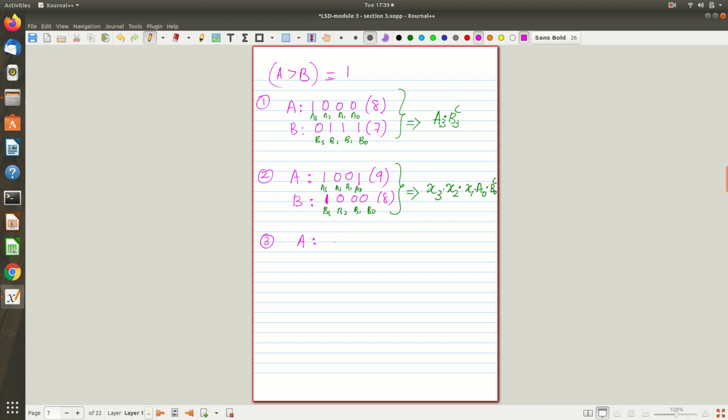Let me take a few more bits. Let the first number be, say, 1010. You know what this number is, and let me make the other one 1000. So you know this is your 10 and this is your 9, definitely A is greater. Now what is the case here? What is happening here? You can see these bits, and in the same way I am labeling the bits.